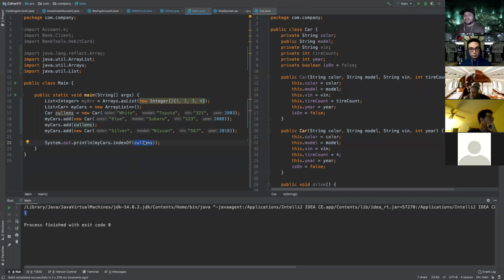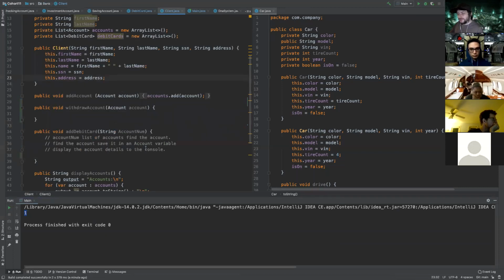As you saw, I created a second car with the exact same data, white Toyota 321 2003. I created the exact same car, but even that didn't trigger because, again, the memory address isn't matched. There's still hidden data that we can't see that's inherited from the object class that isn't matching. And so it still doesn't check it. So this isn't going to work for us. Using indexOf is not something we can use for our client class to find the account number.